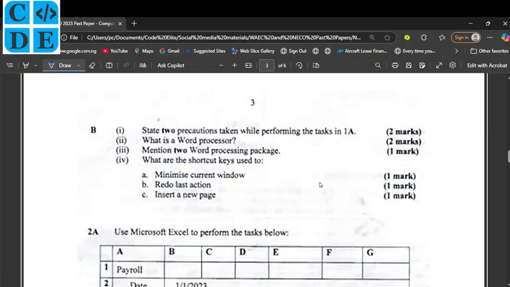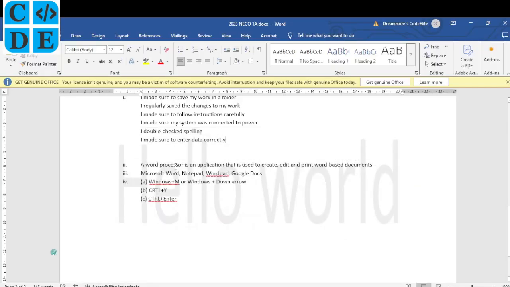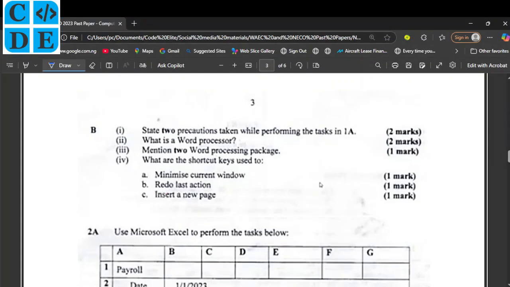next question says, what is a word processor? And I say that a word processor is an application that is used to create, edit, and print word-based or text-based documents. Okay, examples, of course, we're using Microsoft Word, so that's what we have. We have Notepad, WordPad, Google Docs, and all of that. Okay, so there are loads of them.